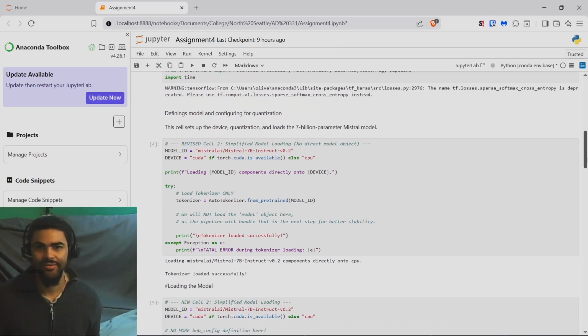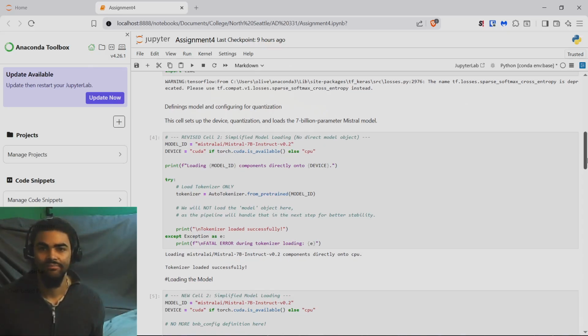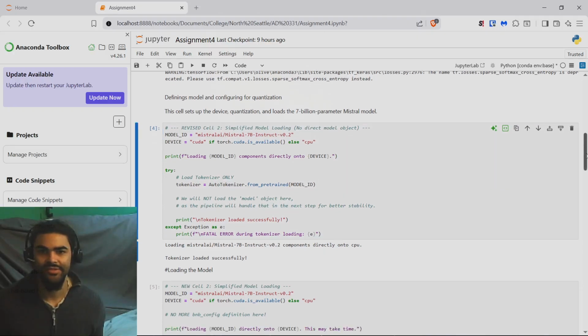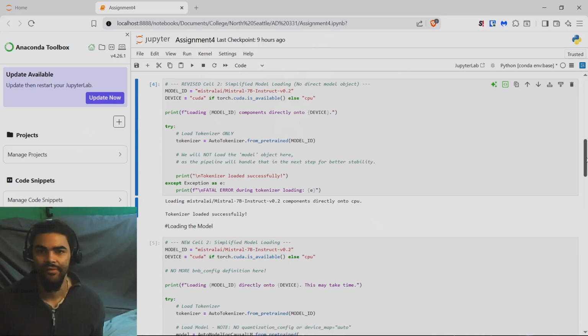The cell below sets up the device and quantization and loads the Mistral 7B, and it's called 7B because it has 7 billion parameters. So here you have the model ID, and the device, if it's available, otherwise CPU. In this case, I think I did have to use CPU. We've got a little print statement to make sure we're not just staring into space forever.